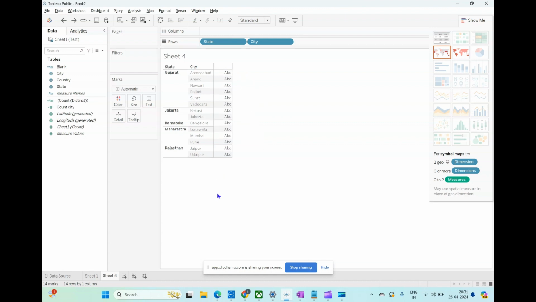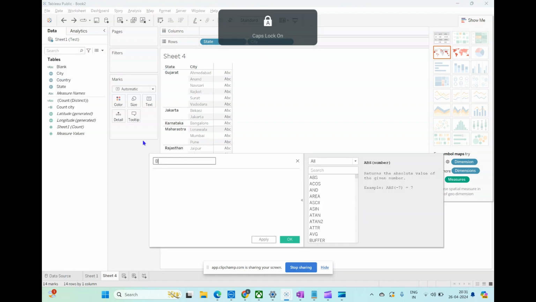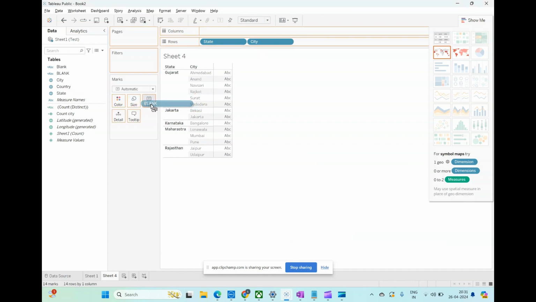So this may occur when we have only two dimensions in the view, like state and city, and we don't want any measure. So in order to solve this, we need to create a blank calculated field and then bring it to the text. So now if you could see here, there is no ABC value and it's a blank value.